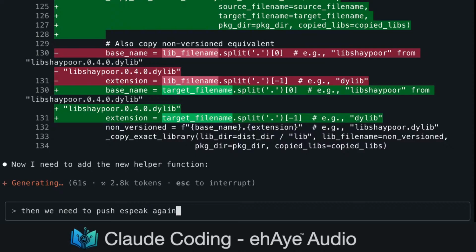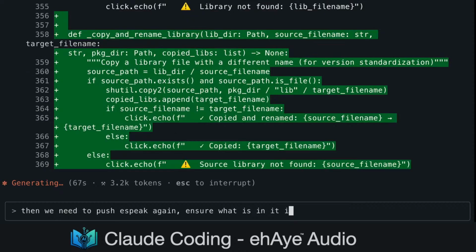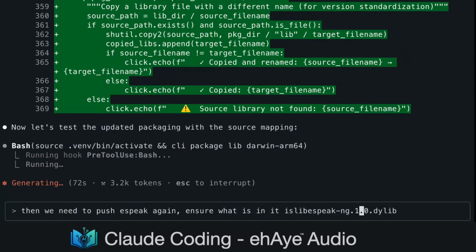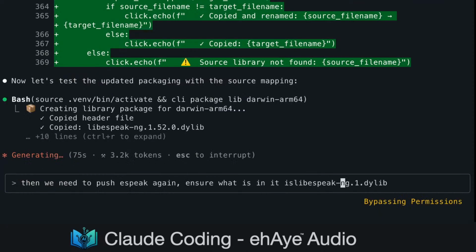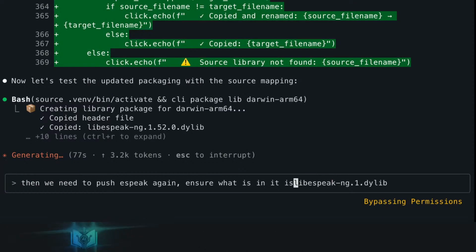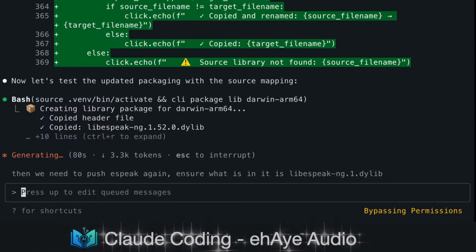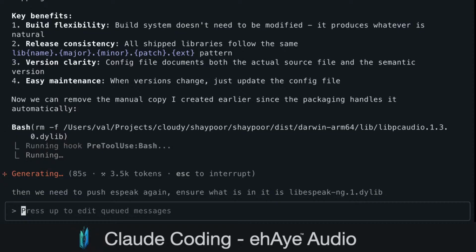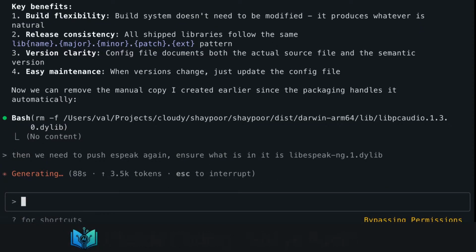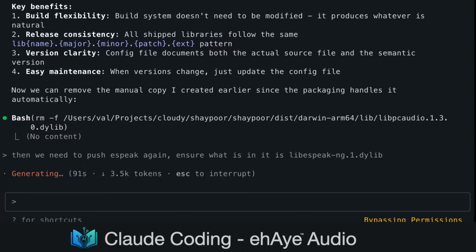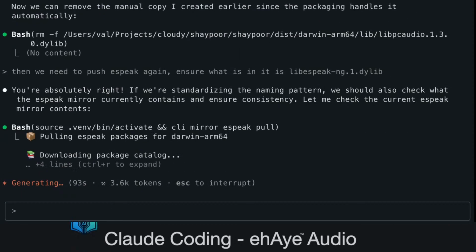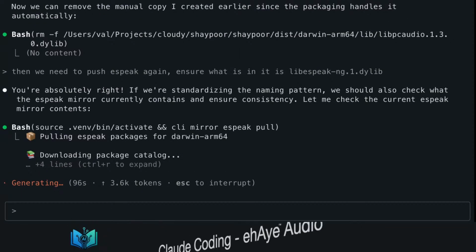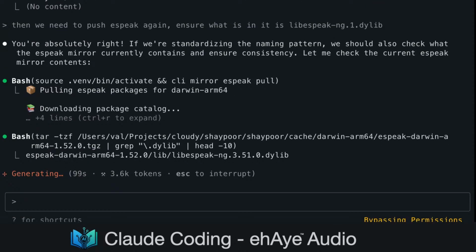Now I need to add a new helper function. Now let's test the updated packaging with the source mapping. Perfect. Now the system works exactly as you suggested. Check mark, build system creates natural file names: libclaude.0.dylib, which the build naturally produces. Check mark, package system standardizes naming: libclaude.0.dylib to libclaude.1.3.0.dylib. Consistent full semantic versioning. Check mark, config-driven approach.